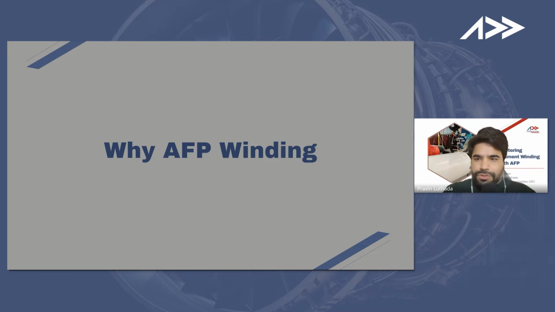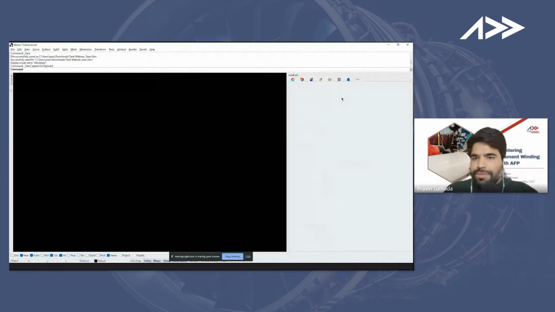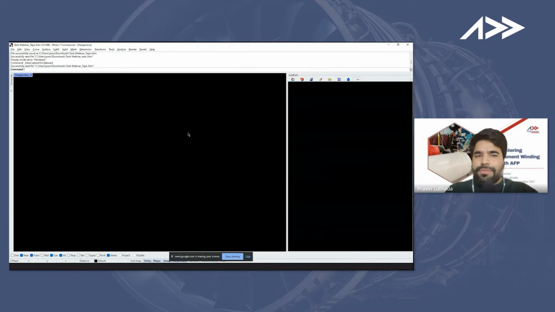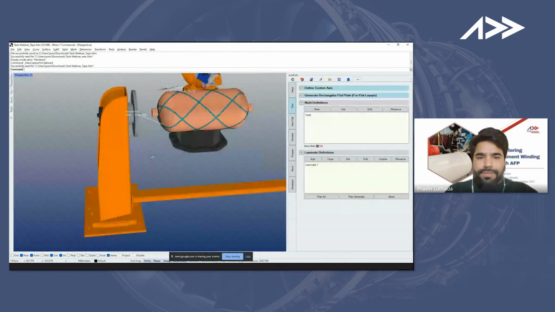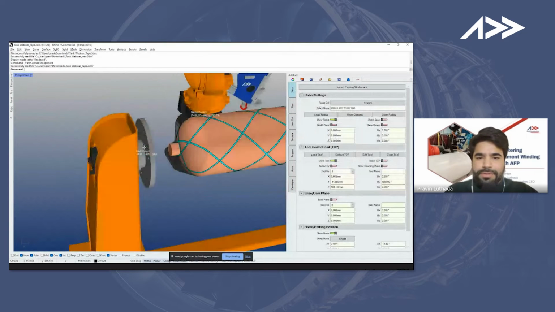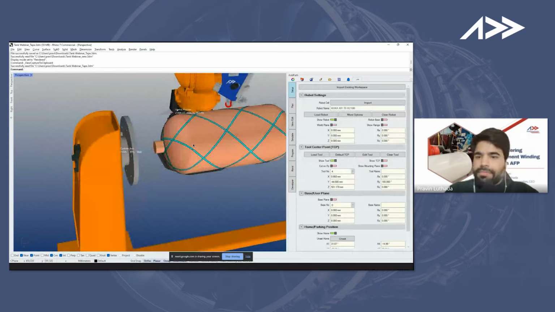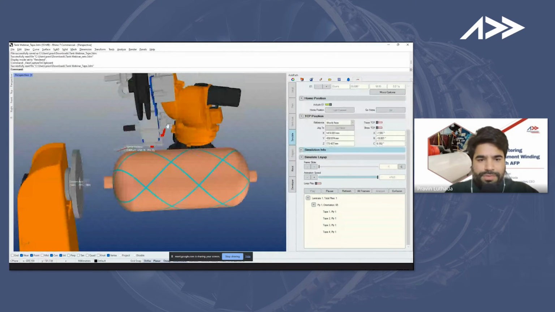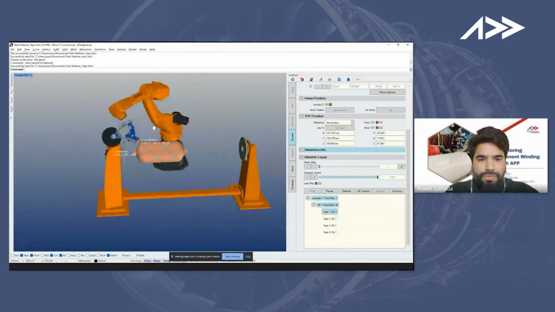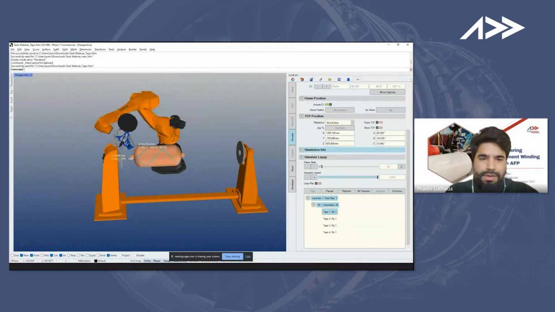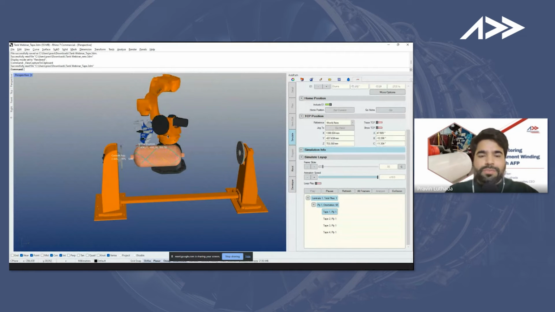I would like to show a very brief demo to showcase what would happen for a tank if I would do tape winding. Here I have a simple tank that is set up to rotate at some angle. And here, through AdPath, I've already planned this tank. As we would see here, the robot would collide and is already reaching its motion limits.